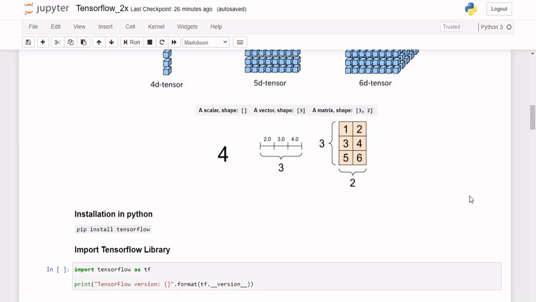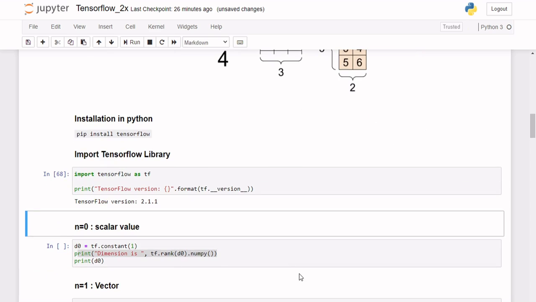Now let's discuss the installation. If you want to install TensorFlow, you can use pip install tensorflow. Or if you want to install a specific version, you can mention it. I'm using the TensorFlow 2.x version. We can see that version here. I'm using version 2.1.1 of TensorFlow. We can see some examples with that.